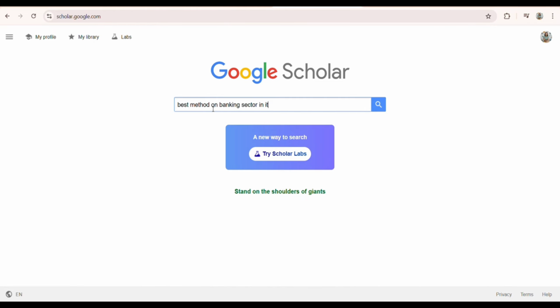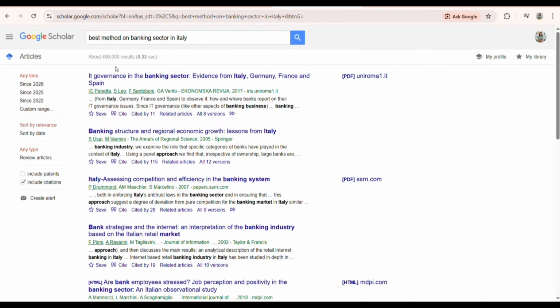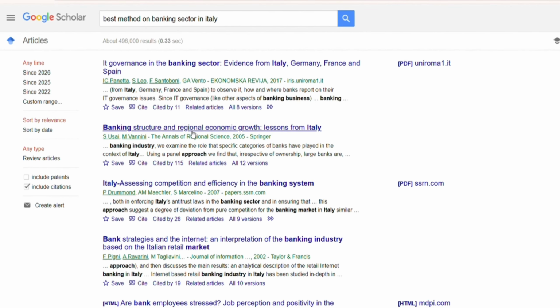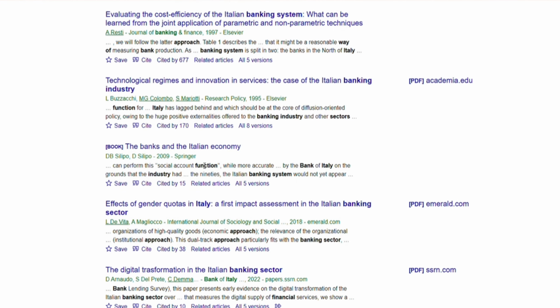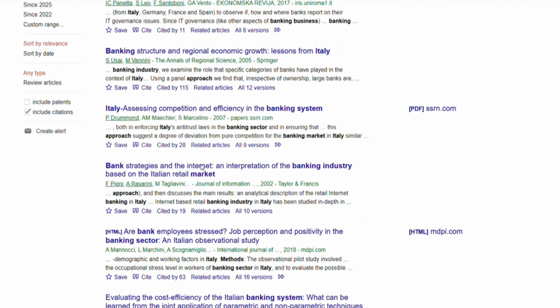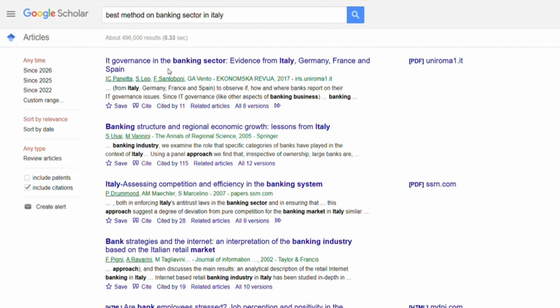Now, for example, I will write here just a simple title: best method on banking sector in Italy. Now you can see these are the articles that I got from a simple search, and also there is an option of citation from where you can copy the reference, and related articles I can choose from here, and I can download from here, like in PDF.